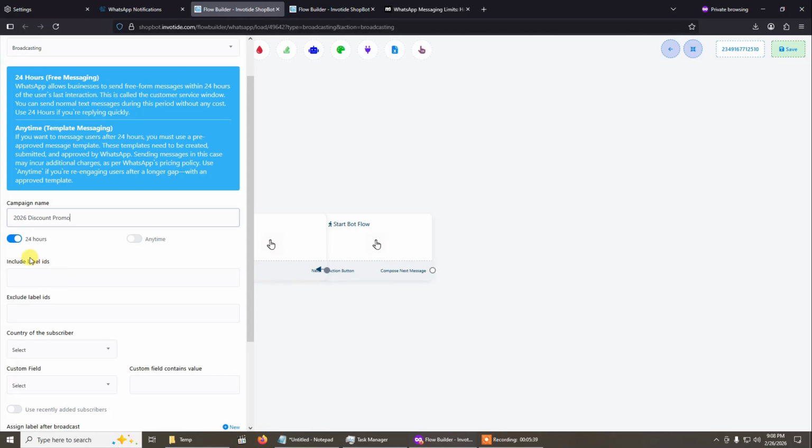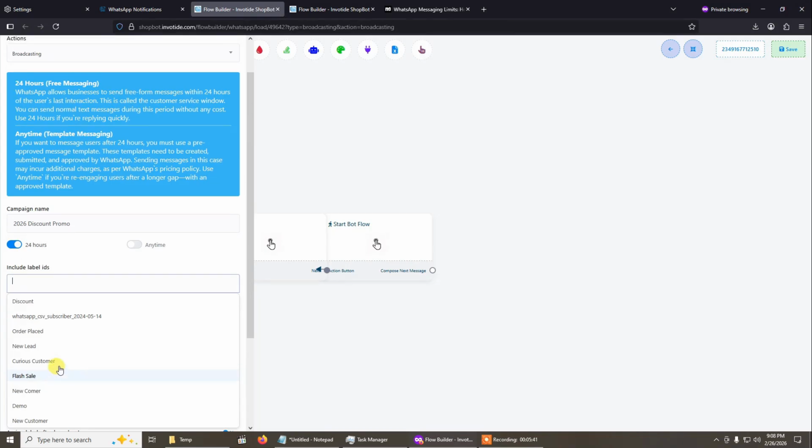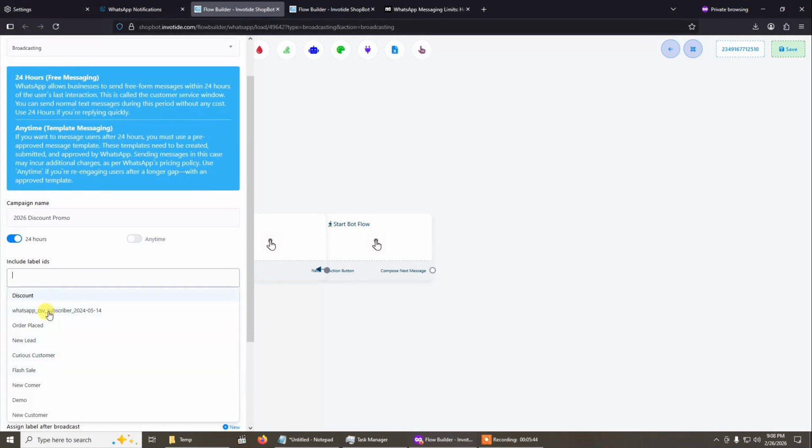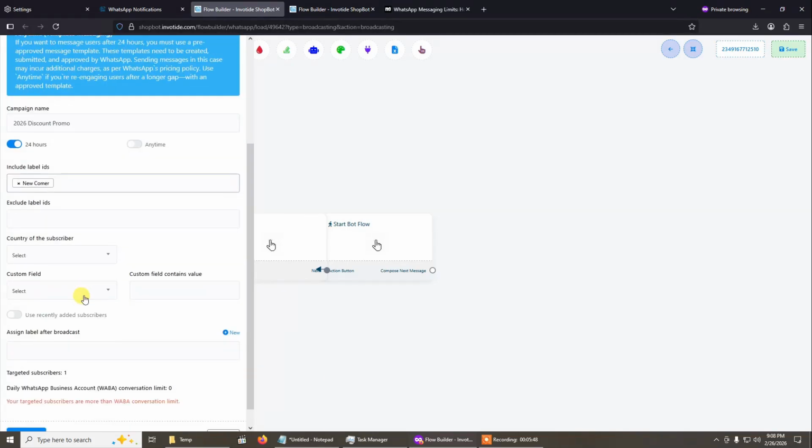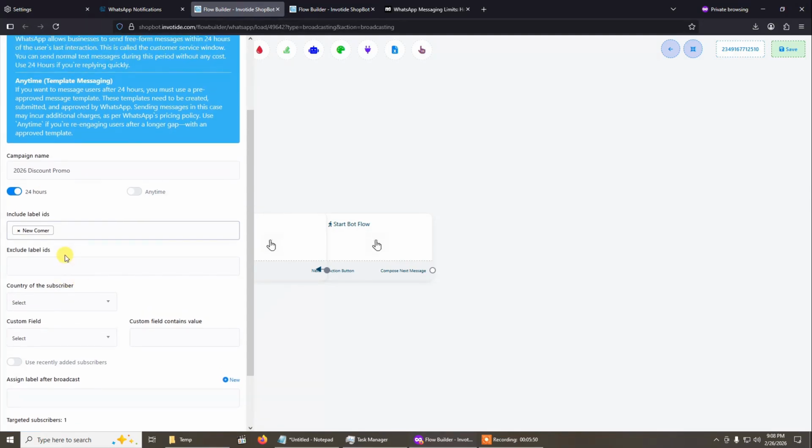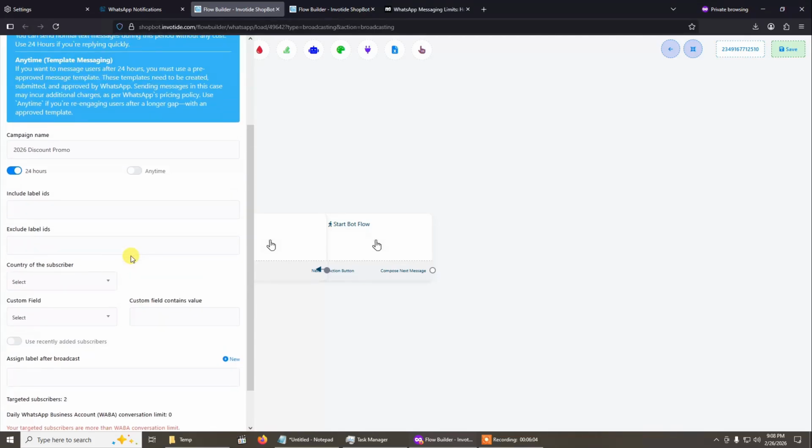So if we add any label here, let's say for example, we add the new comma label, what this means is that this broadcast message will be sent to only subscribers that we have assigned the new comma label. If we remove this, you see that it would send this broadcast message to all customers that we have chatted with in the last 24 hours.